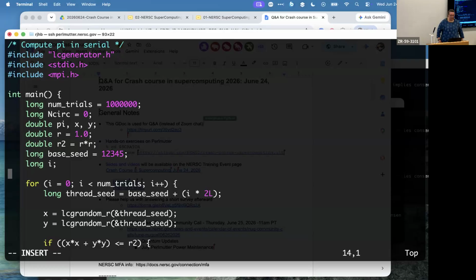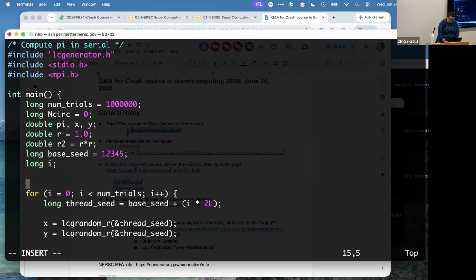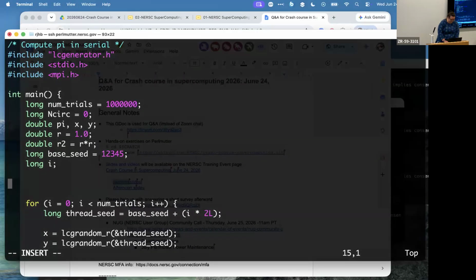Okay, so where would we put our MPI_Init? Before the for loop, that's right. We would put it after our variable declarations, but before any of the action happens, right? Okay, so I'm going to put it here. MPI_Init, ampersand argc, argv. Boom. Okay, so we've initialized MPI.